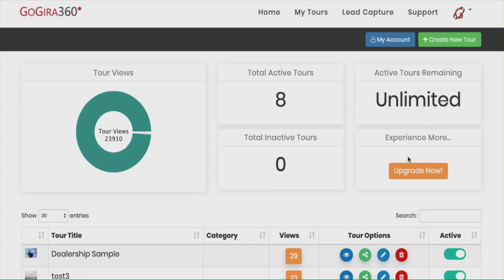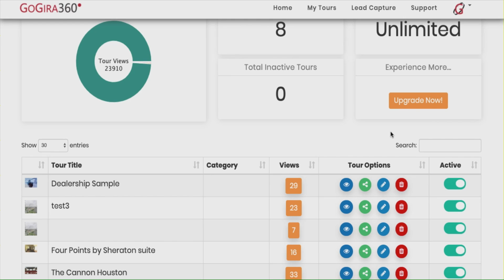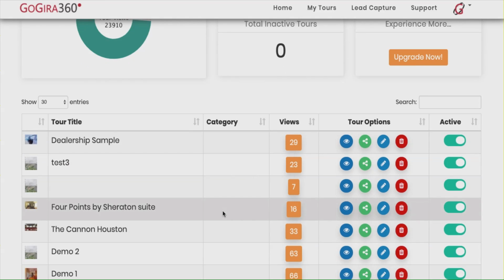Down here, you can always upgrade. So if you have a free plan and you want to upgrade to our unlimited plan, you can just click here and it'll take you to the upgrade. Then it'll show you all of the tours down here.